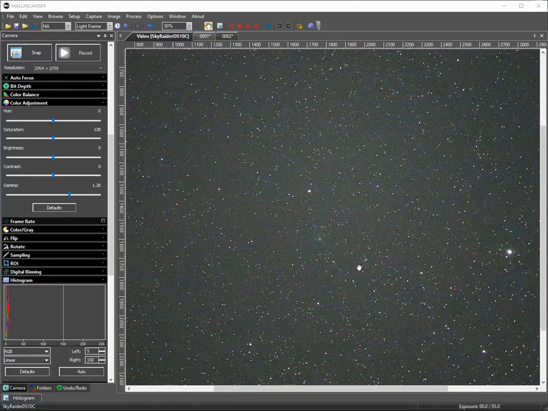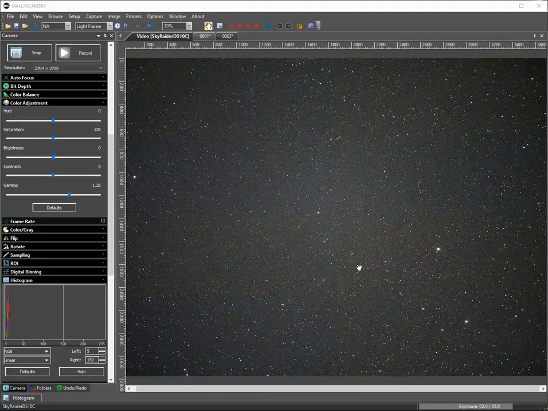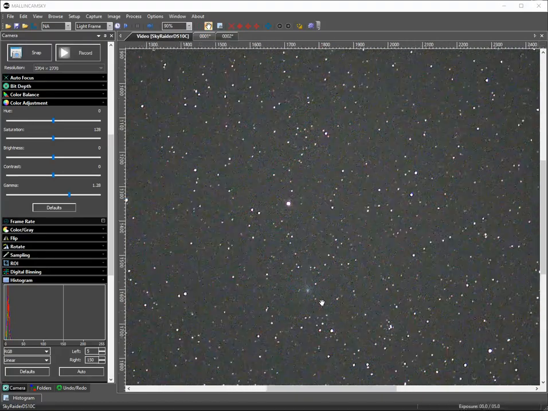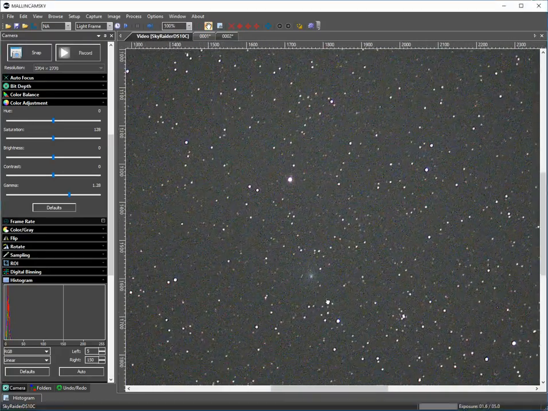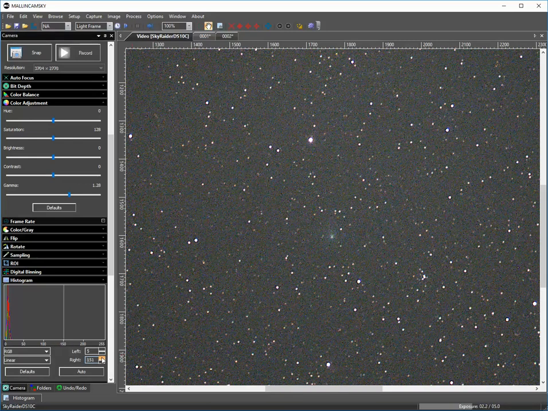I'm going to zoom out to full field. And I'm going to zoom in. It's 100% zoom right now with the comet near the center. I'm raising the white point.